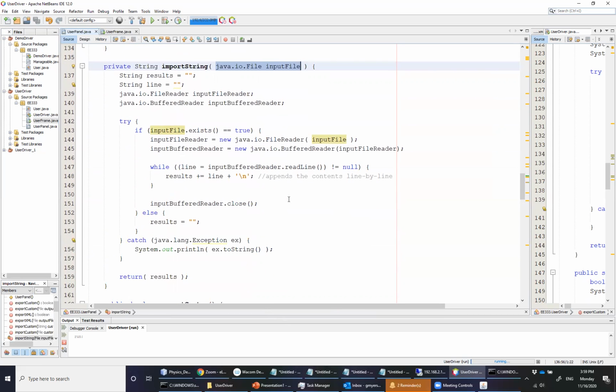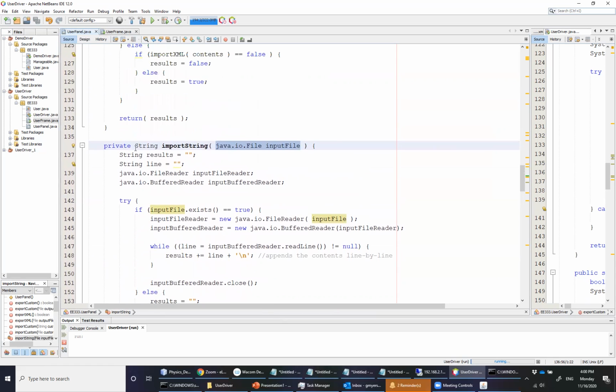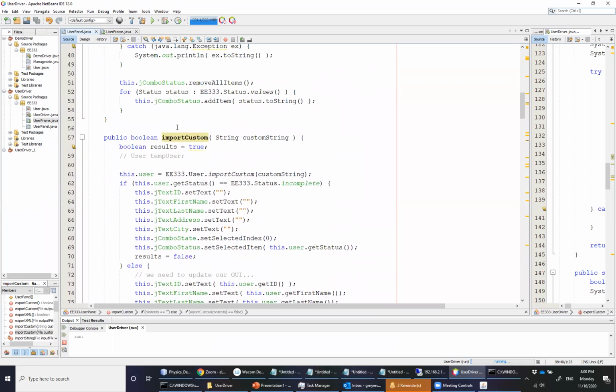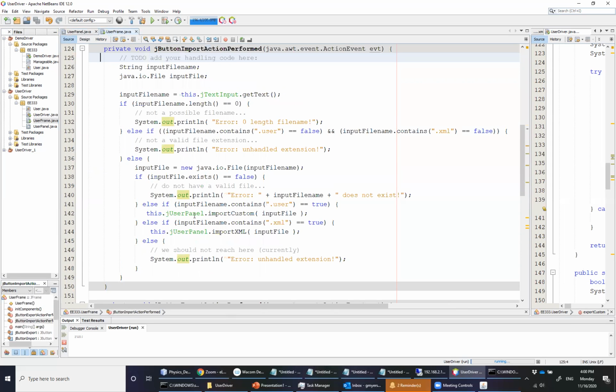Once it has the file name, then it reads the contents of the file. And then at that point, it returns as a string the contents of the file, at which point it passes it on to the import custom overload, which accepts a string. At that point, the import custom that accepts a string calls the factory method in your user class. And once again, hopefully you can see that this is like the layers of an onion. Okay, the behavior, in this case, the creation of a new user, is not driven directly by the panel or by the frame, but rather by the factory method associated with the class. All right, so far so good.